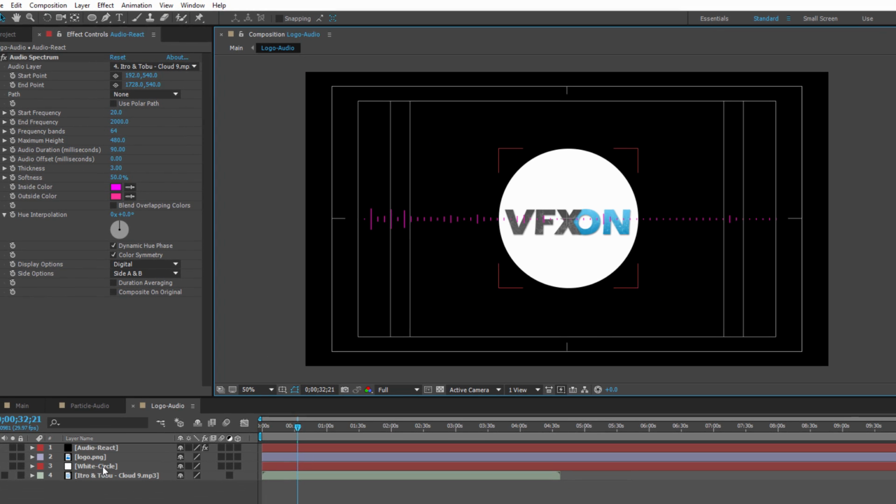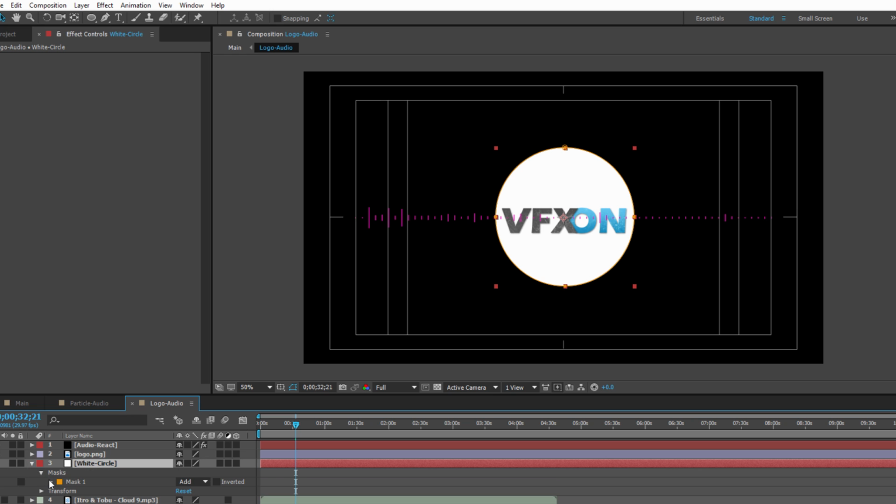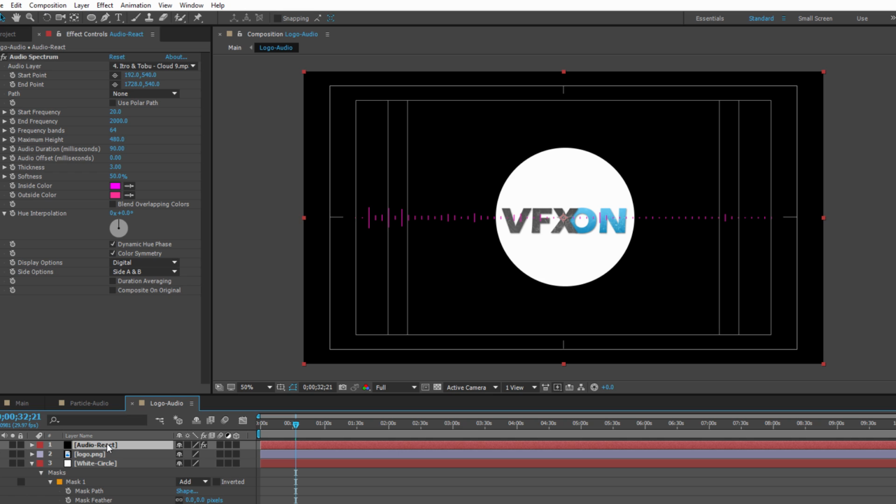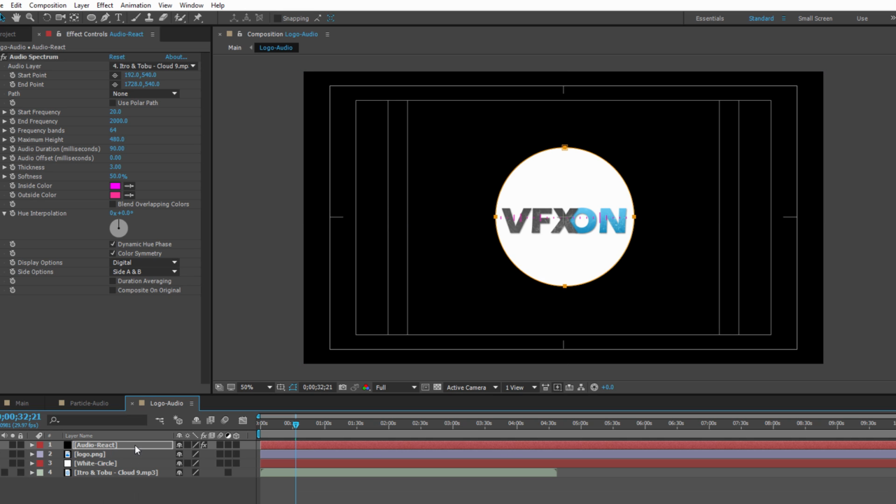So now what I'm gonna do is I'm gonna go to white circle and take the mask, copy it, and paste it onto audio react layer. And I'm gonna go in path, set it to mask 1. And I'm gonna set end frequency to 600. Frequency bands to about 1550. So it's a solid. Maximum height, let's go with 150. Or maybe more. Let's see.